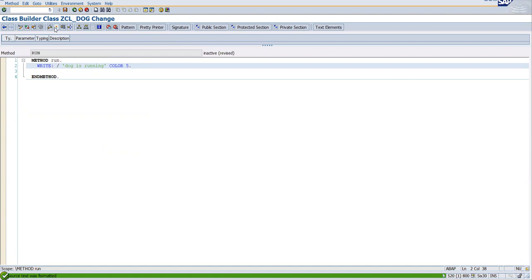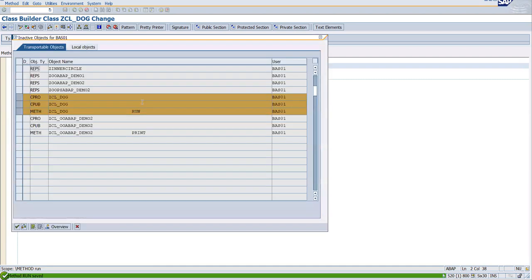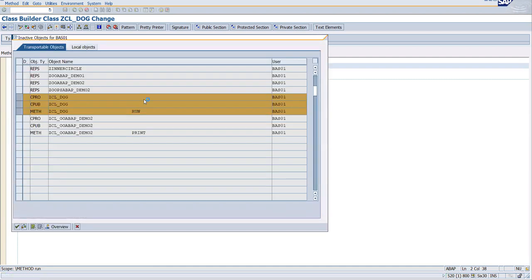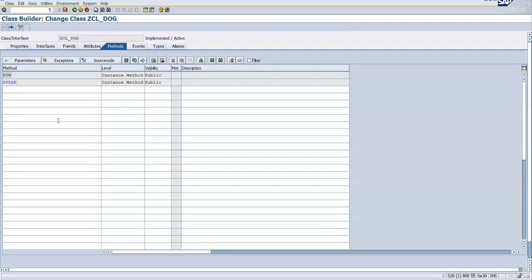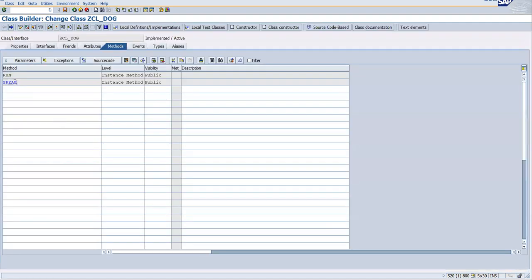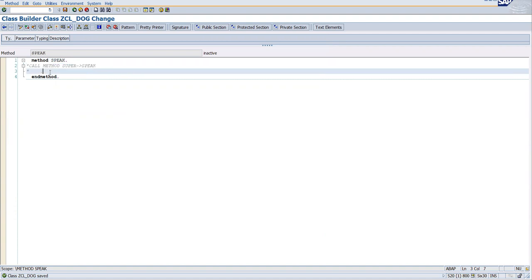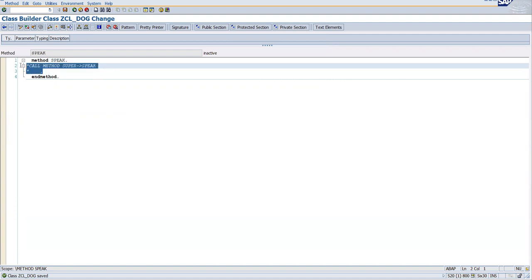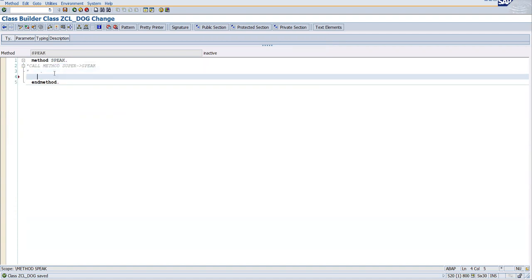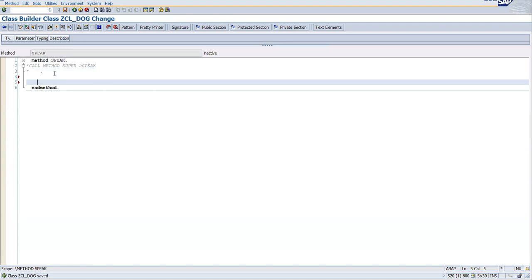Pretty printer, check the syntax and activate this. And now speak is already implemented in the super class, right? So if you try to redefine it, first it will tell you to call the super method if you want to call the implementation of the super. You can write that, and you can also write some extra logic here.